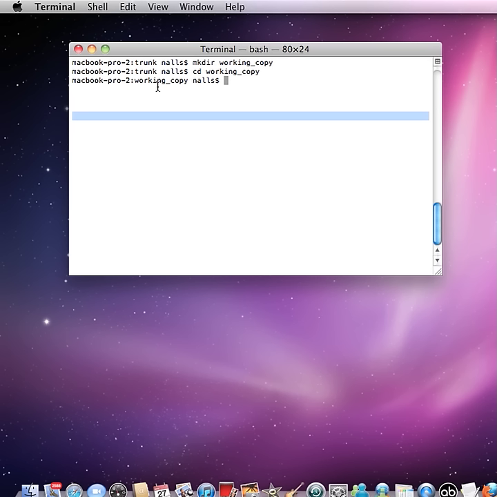Hi everybody, this is a short tutorial on how to use an SVN command line from a terminal. As everybody knows, SVN Subversion is a version control system where a central repository is set up on a server and multiple users can connect to the central repository, check out the source code from the repository, work on their client copy, and then commit the changes back to the central repository.